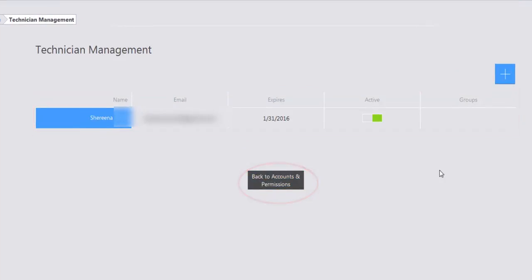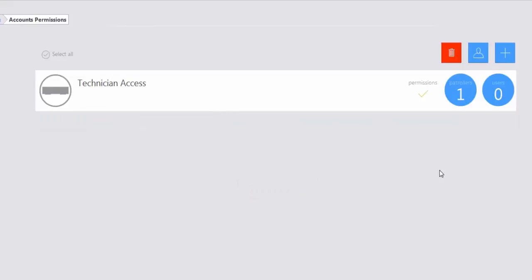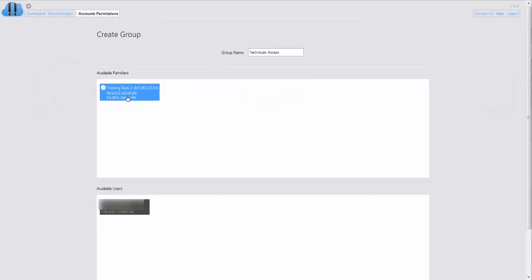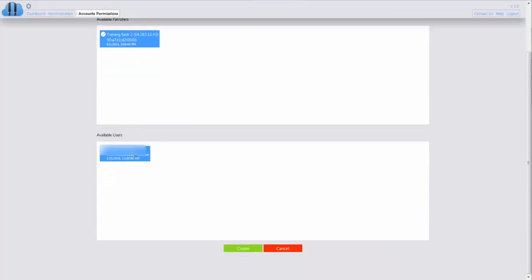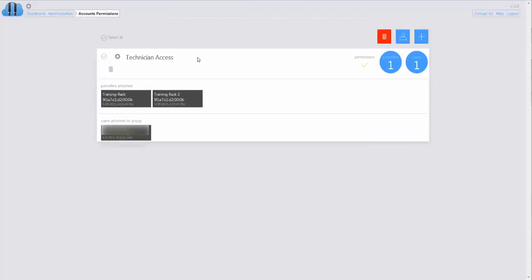If we go back to Accounts and Permissions, and we want to edit this existing group, you still see that the available patroller is Training Rec 2, and now we're going to add our new user. So once we edit and add this user, we're going to create. So now if we click on the Technician Access group, we see the patrollers attached, and we see the users attached to the group. Now we're going to go back to Administration.